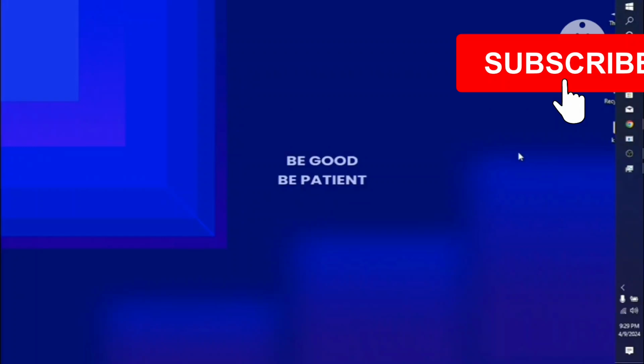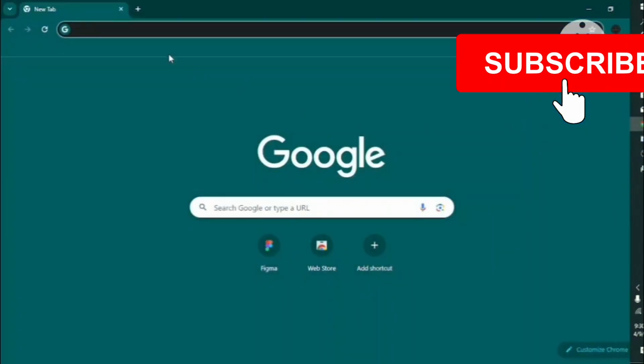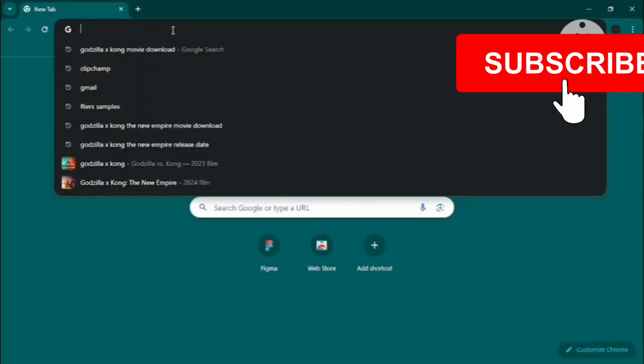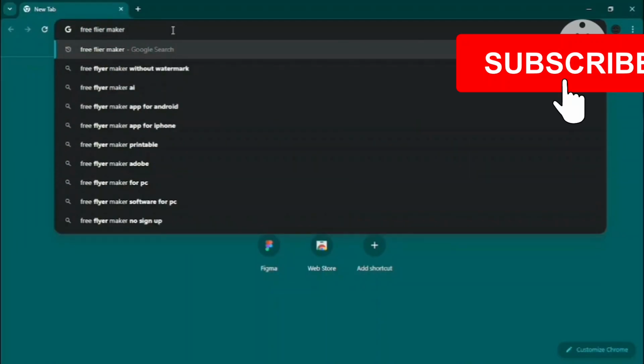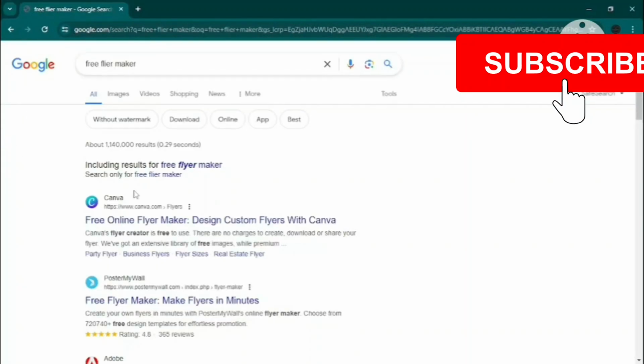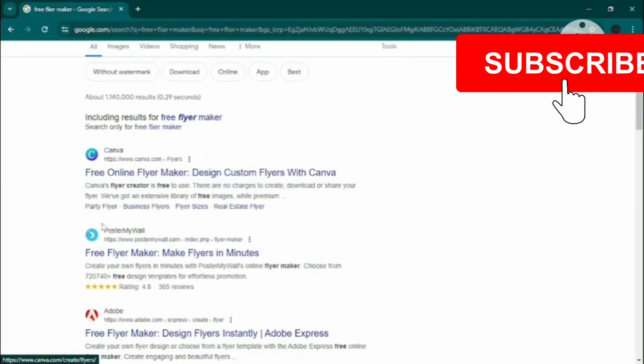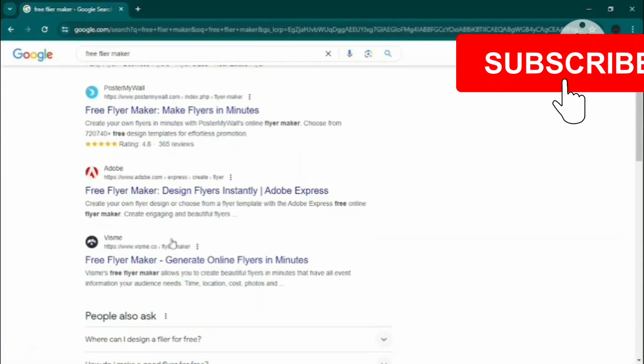Now, you already know you could attempt doing this with some prepared graphic design platforms, which include Canva and some others. You could easily go to your web browser and say free flyer maker, and you're going to get multiple options. You're going to get Canva, a very popular option. You're going to get PosterMyWall. You're going to see Adobe, which is very popular for their graphic design software.